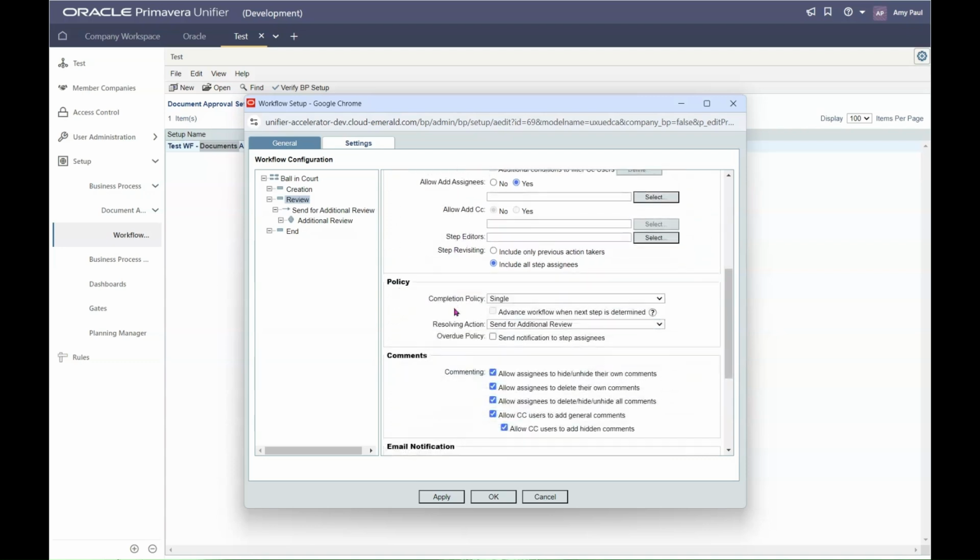One more thing you want to pay attention to is the completion policy. If you have the completion policy set to single, that means that the first person to accept the task will control the progression. If you have it set to all majority, it means that all assignees must take action and majority choice will route the record.